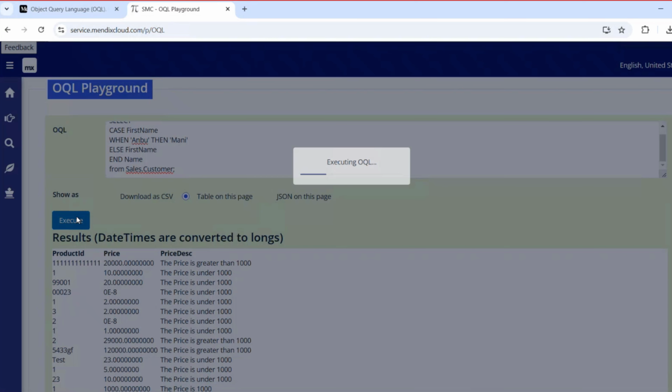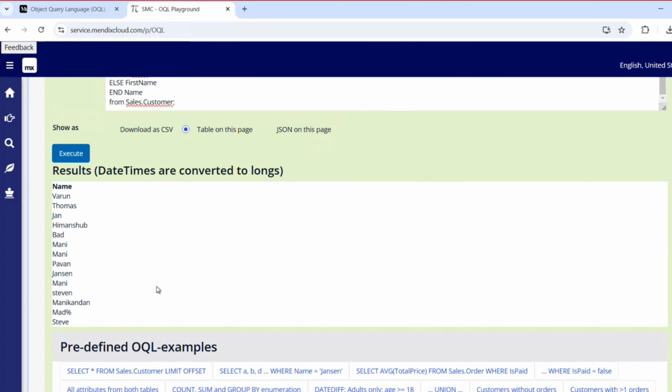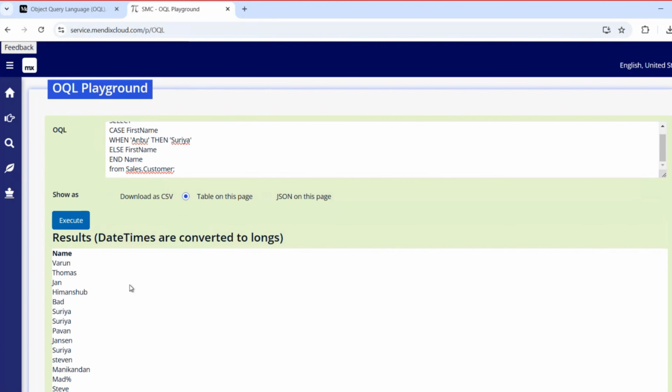You guys know 3 places Anbu will be there. Now 3 places money will be there. Instead of money, I'm just changing to Surya. It will be changed. If I'm adding one more case also, it will work. For example, now I'm just changing first name bad to good.